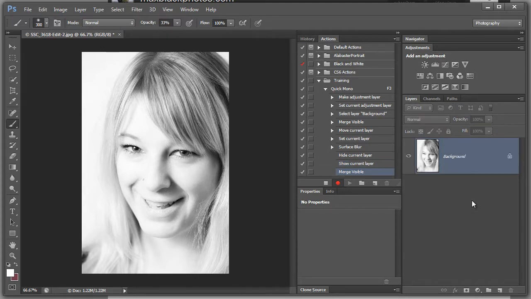And I'm just going to flatten that. Shift Control E. And we're done. That's recorded everything I've done there, so I can play it back over and over again. You can see there we've got all the actions that we did.